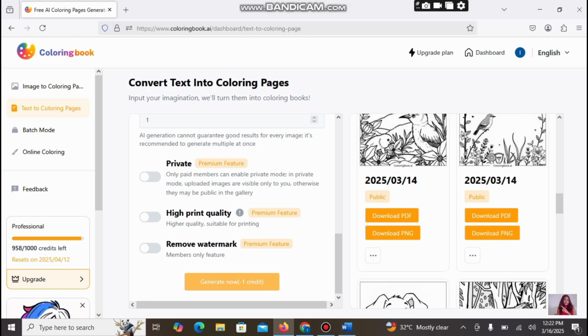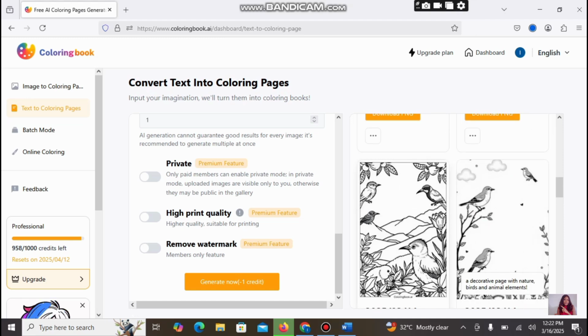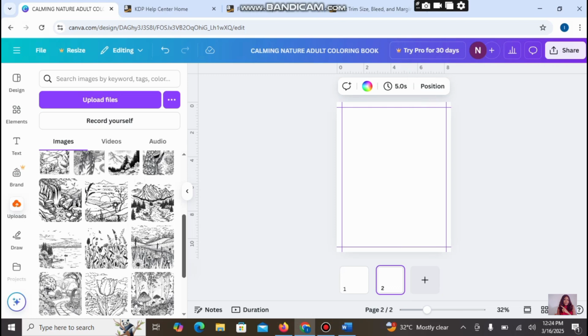So what I will do is to download them and upload them in Canva. Then I'll continue my editing on Canva. So I'm going to do that now. Click on download. Then I will now upload it to Canva. Now I have my images on Canva.